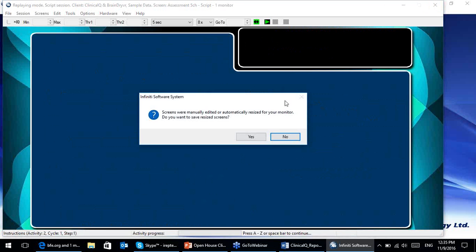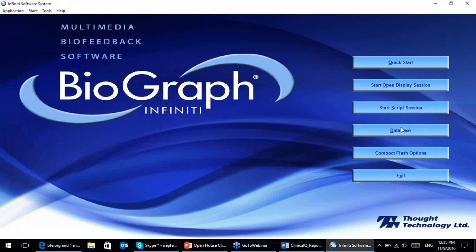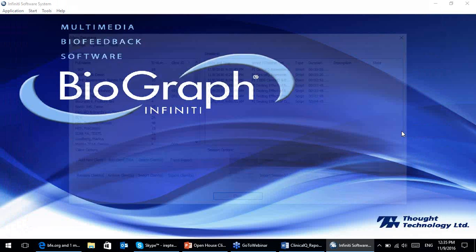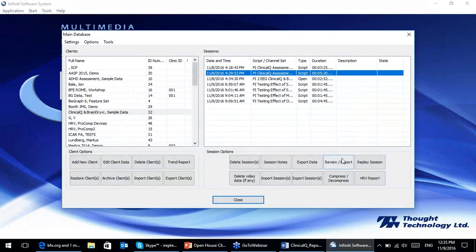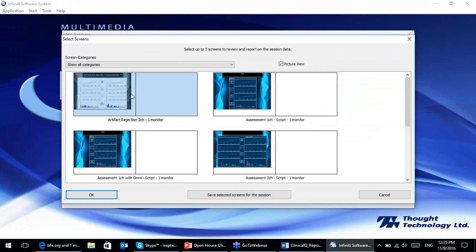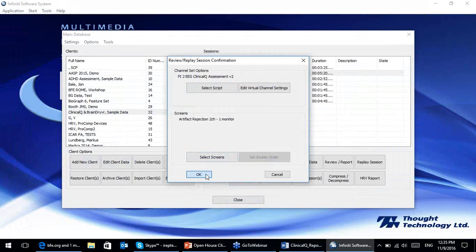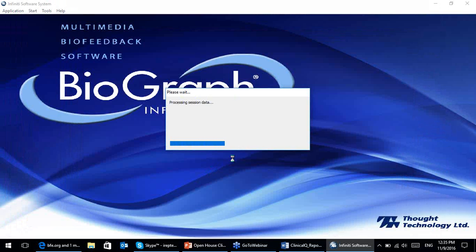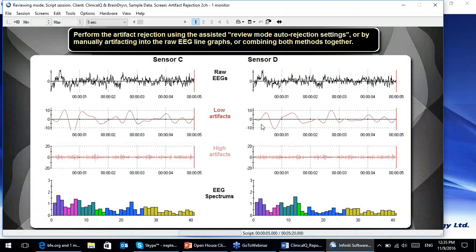Okay, so I'm just going to close this as well. And how about I show you what the new, actually, let me just open up one of these in terms of review mode. I'm not going to go into much detail, but let's take the artifact rejection screen we have there. Again, it has a nice new clean look for artifact rejection.